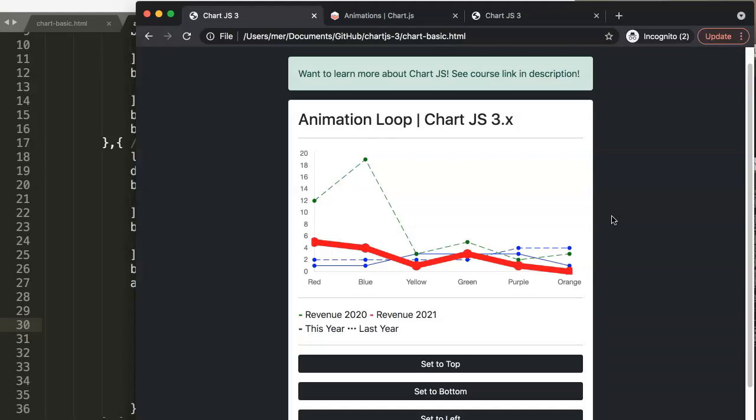Is this very practical? Standard items with a non-looping effect are probably better than a looping effect, unless you really want to pinpoint something. So I hope you enjoyed this video, and this will clarify a bit more about ChartJS animations.